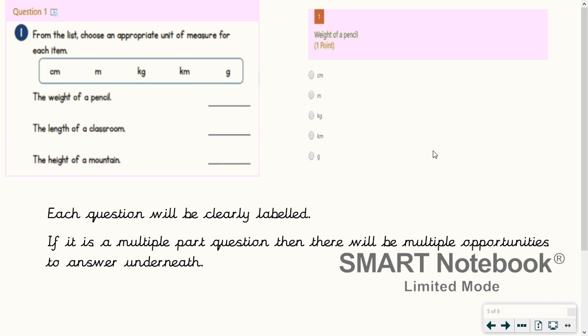Here's what it will look like. So at the start of each question, it will say question 1, and then it will give you the format of the question we're used to. Then underneath, if it's got multiple parts, it will look a bit like this picture on the right. It will either give you a multiple choice or give you an answer box to answer that part.